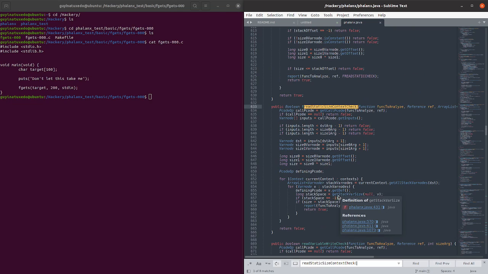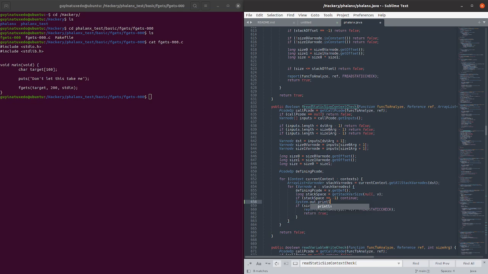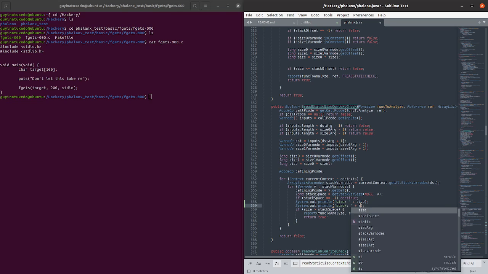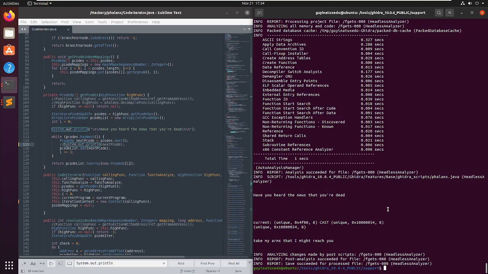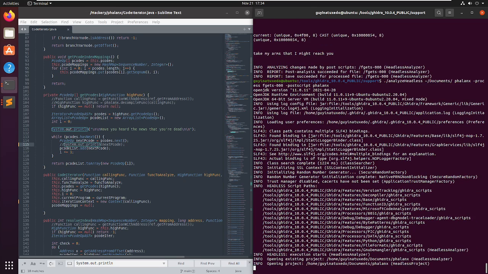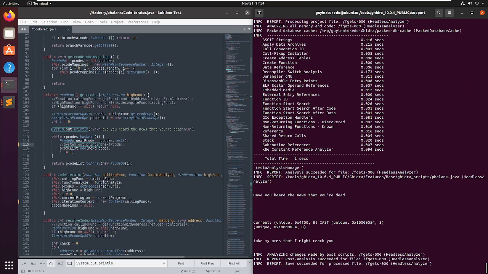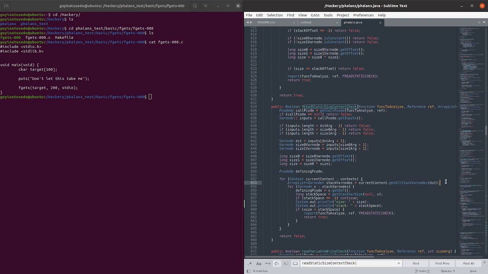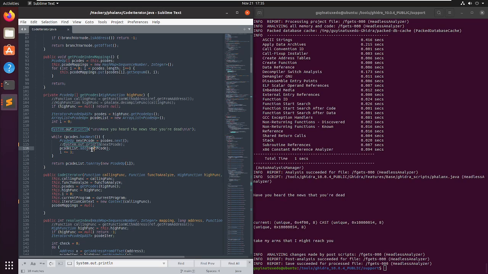So here's the context. Is it calling isVarnodeFromStack? It is not. Is it getting down here? I wonder. System.out.println size plus size stack space. So it isn't even getting down there. Okay. Oh, pretty sure it's this. This is the issue right here. getAllStackVarnodes. What is it? Oh yeah, that's causing some issues.